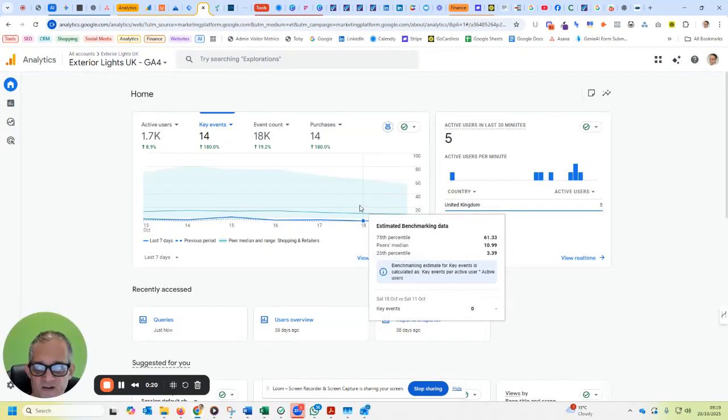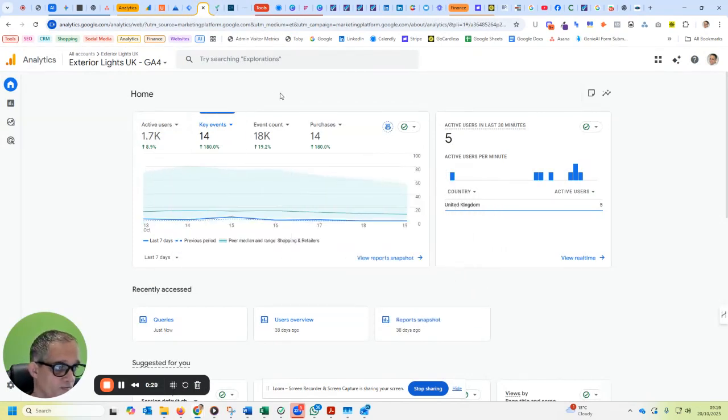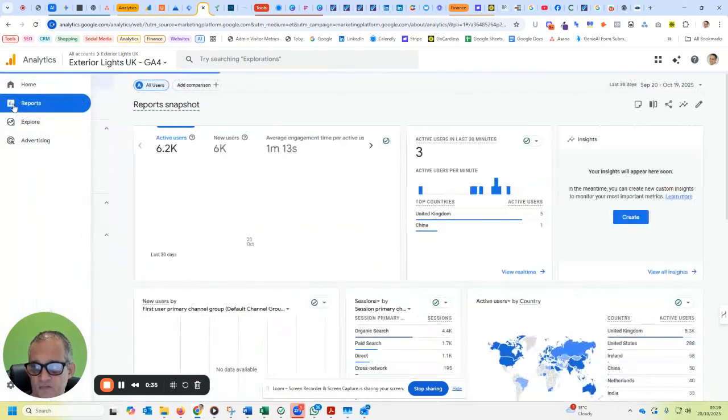So this is Google Analytics. If you don't use Google Analytics, you need to install it. It's free. And once it's installed, it will give you a certain view of all your website visitors. It takes a bit of getting used to, but you can do it. You go to this area called reports.